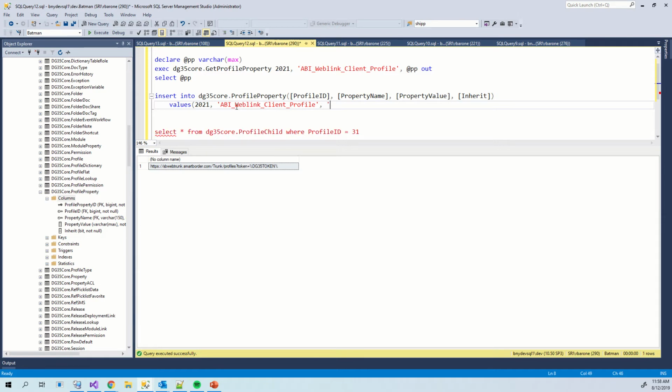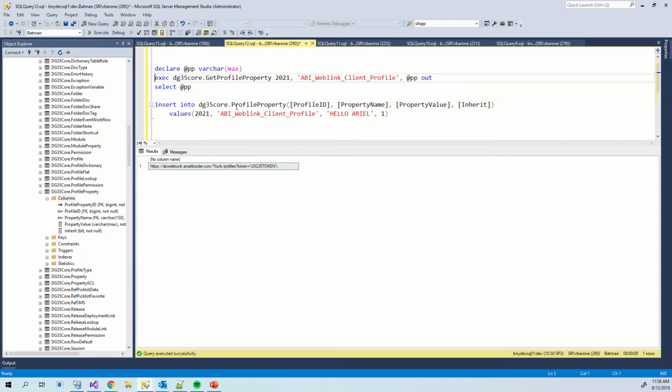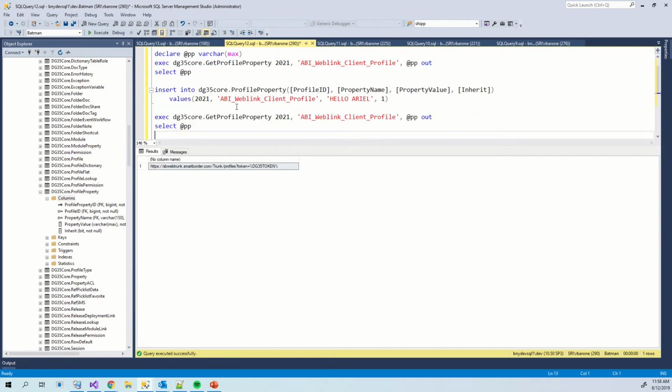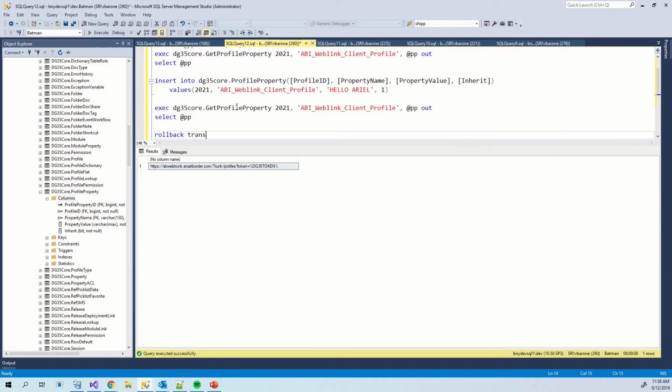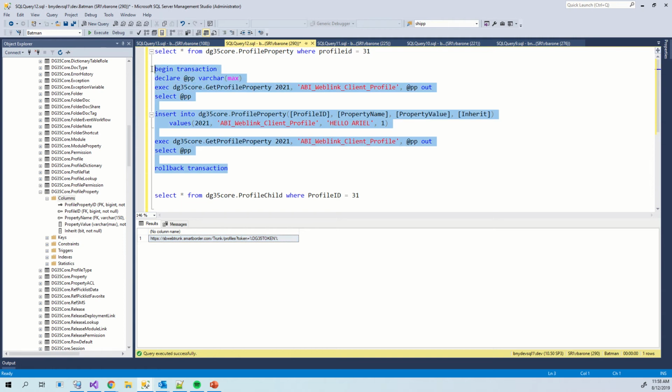And I'm going to set the property value to hello Ariel. Not sure if he's going to be reading this or not. And then set the inherit to 1. And I'm going to get the data before and get the data after. And I'm going to roll back the transaction, just so I'm not changing any data in the system and harming anything. I'm going to run that. Hey, it worked.